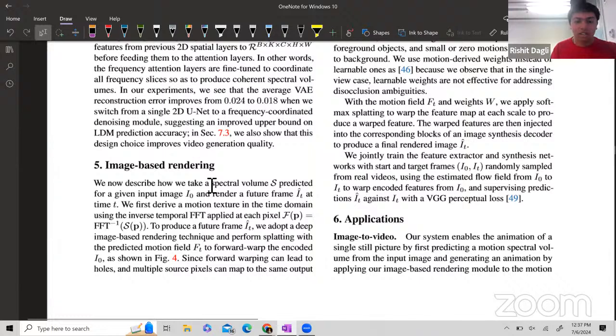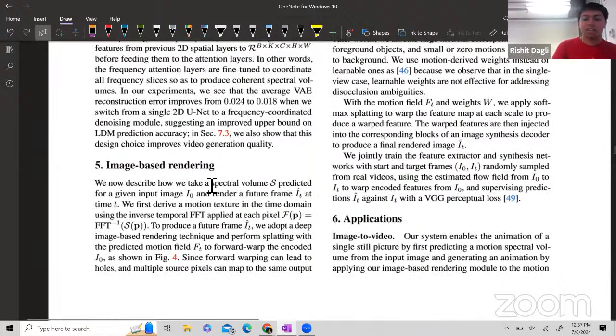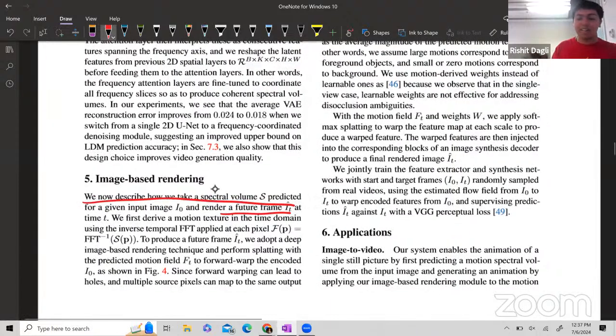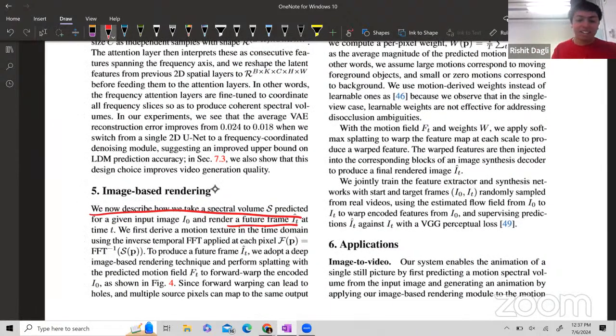Now, given a spectral volume, you want to render a future frame. Essentially you don't want to use any machine learning over here. Hopefully the frequencies will be good enough that you don't need any interpolation and all of that crazy stuff. So all of this should essentially be traditional computing, no learning algorithms here. Ideally, that's what I would think.